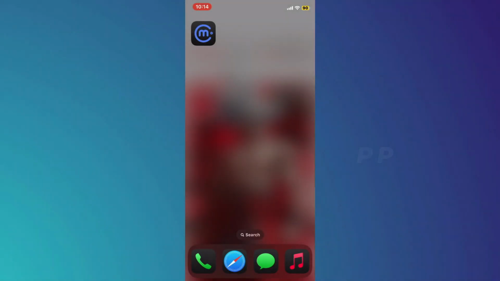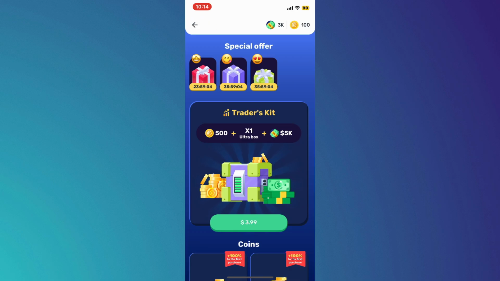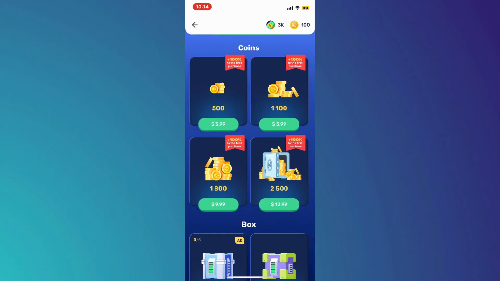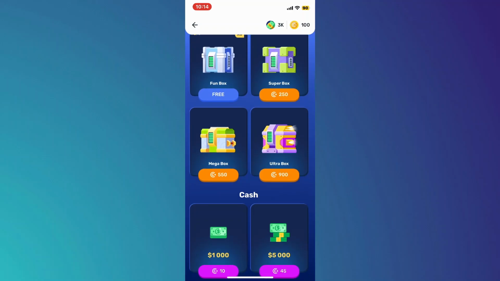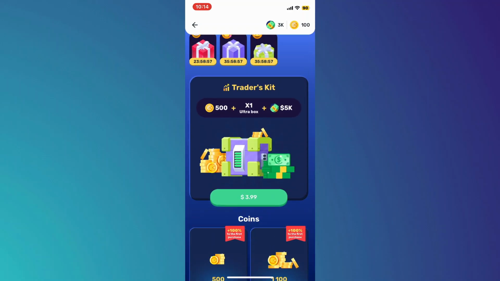Alright, let's begin. First, when you open Cryptomania, you'll see various options such as dividends, daily rewards, challenges, auction, top investors, premium, and trades. You can also start trading and add funds to your account through the shop section. Here, you can purchase different bags like Super Bag, Mega Bag, Ultra Bag, or Hyper Bag to buy currencies within the app. However, it's important to note that Cryptomania is a trading simulator app.